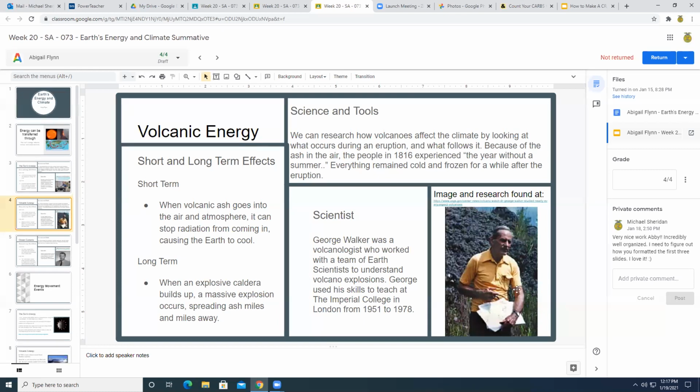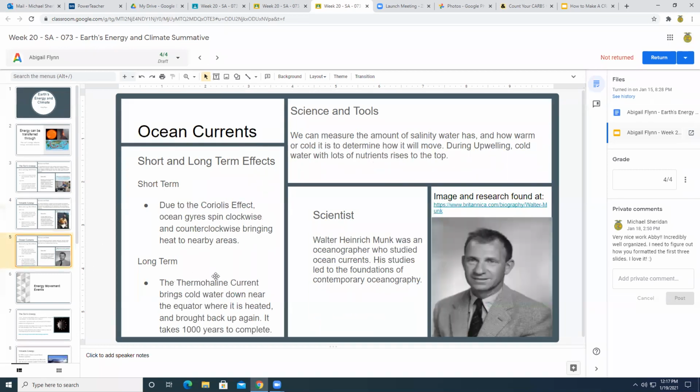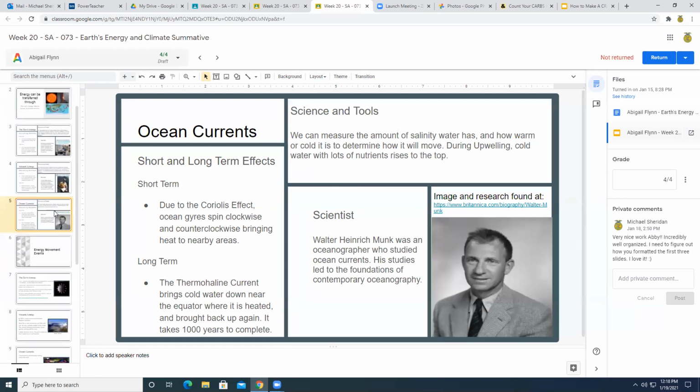She's also, you'll notice, using an image of the particular scientist that she found because it helps tell the story. So we can actually see the people that we're talking about. And ocean currents did the exact same thing. It's just, I love these slides. Even if it is a little wordy, it's so well organized that it really, really works.